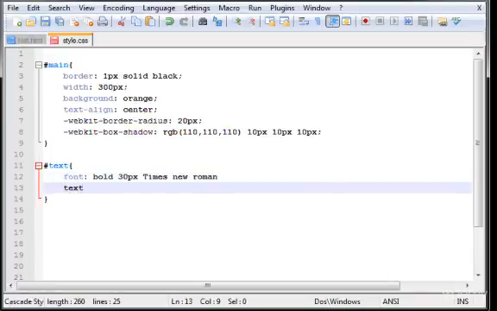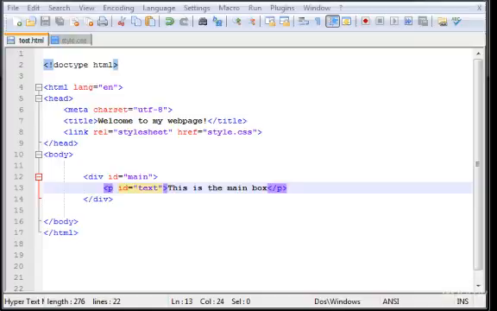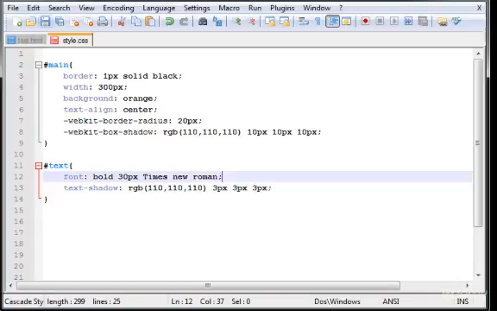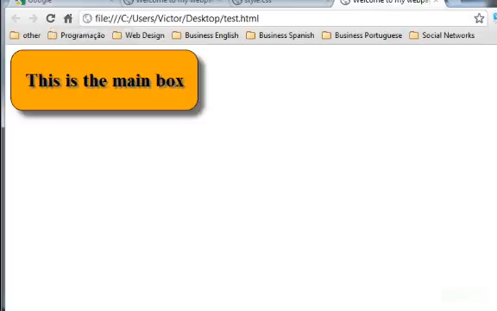And here, to make a text shadow, it's pretty simple. Just type text-shadow RGB, pretty much as we did the box shadow. 110. Let's give it the same 110 values, and that's pretty much it. And here, let's give it 3 pixels, 3 pixels, and 3 pixels. And let's run this. Just a second. Forgot to put the semicolon here. Let's save this. Let's refresh it, and there it is. Boom. Perfect. You see a perfect text shadow behind the text itself.